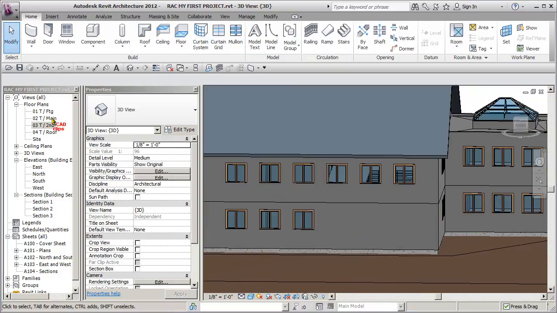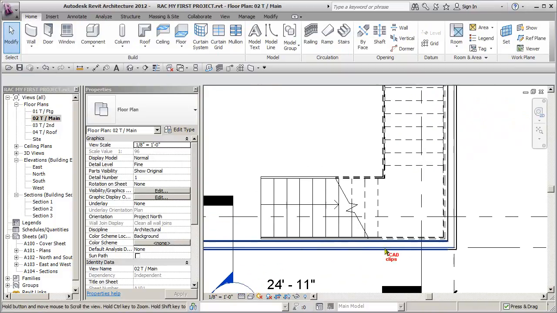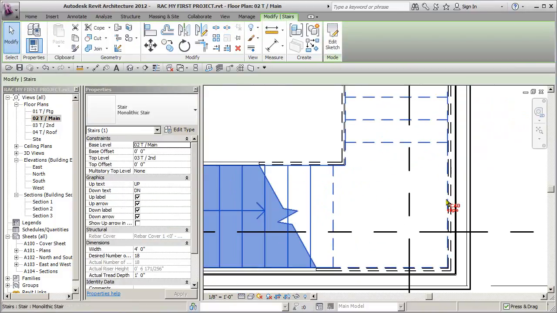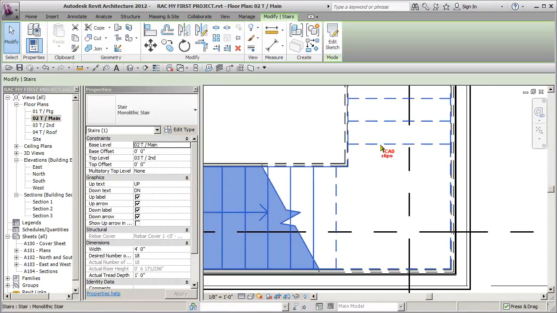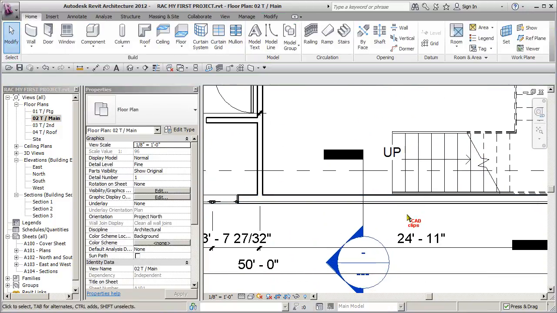Okay, so let's go to our main floor, double click, zoom in. Okay, so there's our stairway, and now that we know where it is, we probably want to nudge that over. Now don't nudge the railing, nudge the stair. Okay, down, over, about there. Give us as much room as we can for our front door.